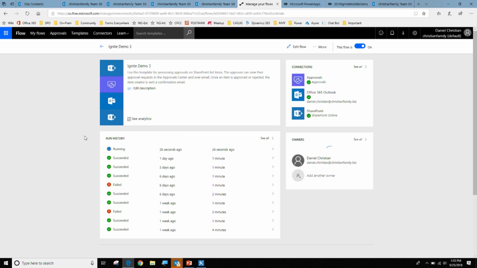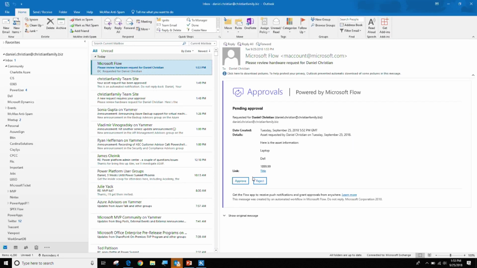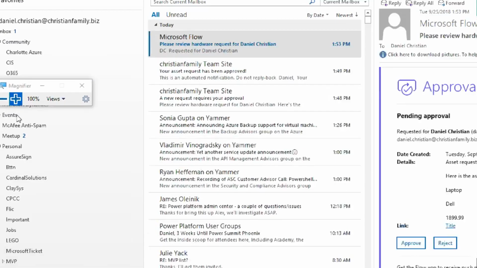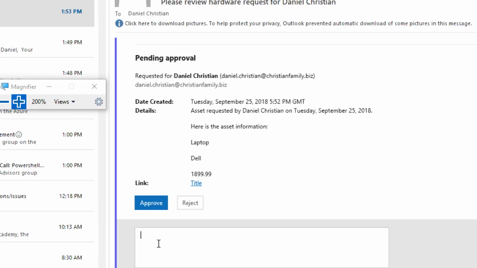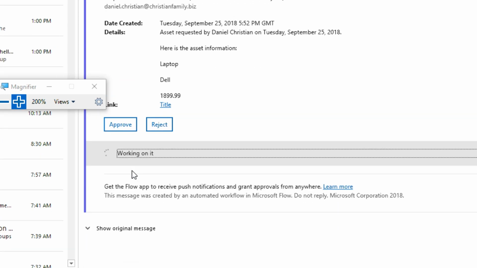So this is where it is. It's still running because it's sending out that approval notification. Here's that approval notification. Now, here's the neat thing. I can do that approval directly in the email template. So I'm going to just select that so you guys can get a better view. I'll approve it. Give the biggest monitor available. Submit. It's working on it.